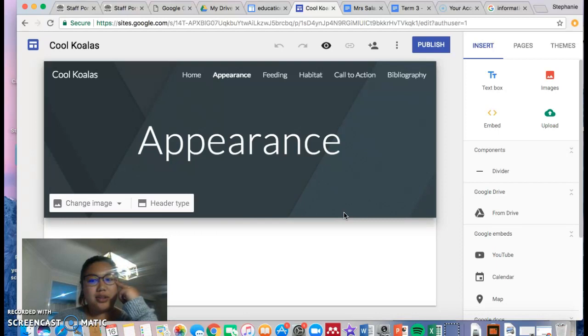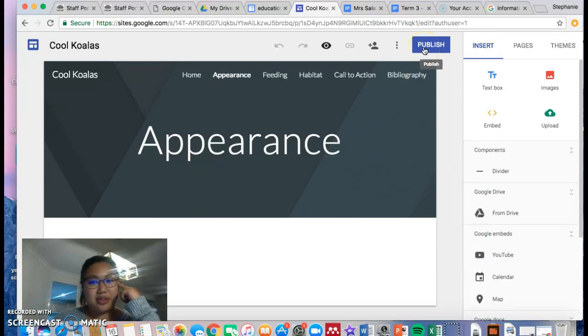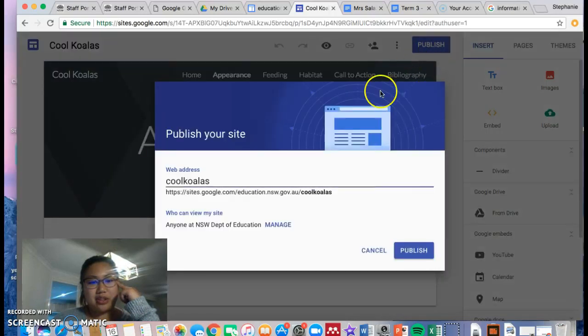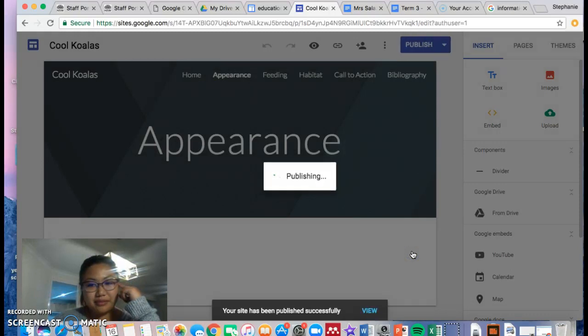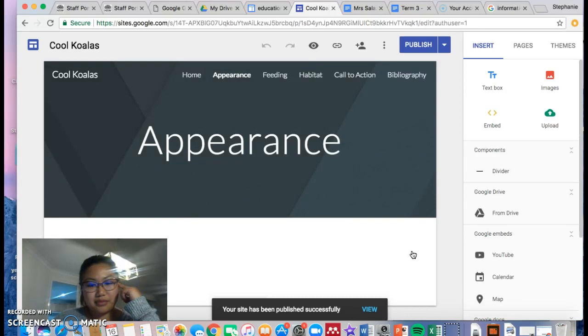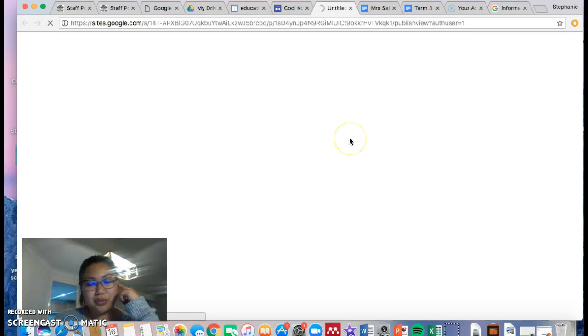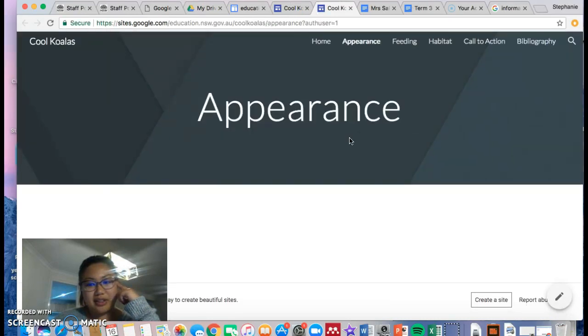So once your group is ready and you're happy with your whole website, you can click on publish. Okay? Click publish, and this is where you're going to have to be creative and come up with a web address title that people haven't written before. So let's have a look and see if Cool Koalas is taken. So click publish. And it says your website has been published successfully. Click view. And there it is.